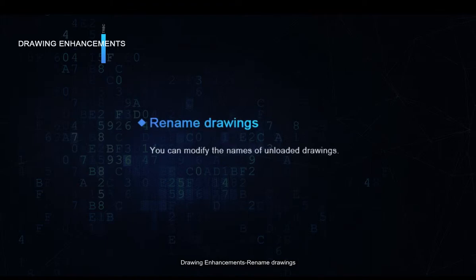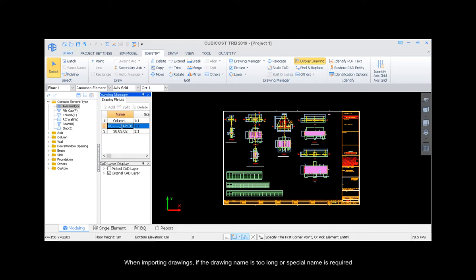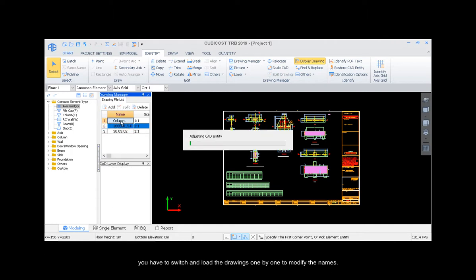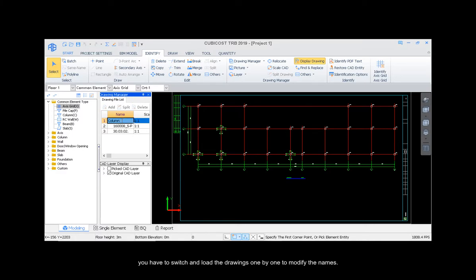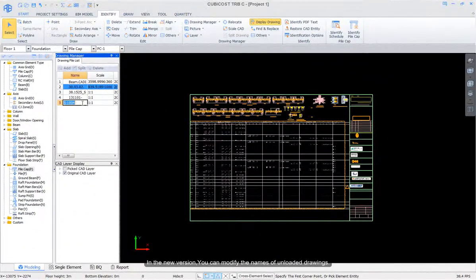Drawing enhancements, rename drawings. When importing drawings, if the drawing name is too long, or special name is required, you have to switch and load the drawings one by one to modify the names. In the new version, you can modify the names of unloaded drawings.